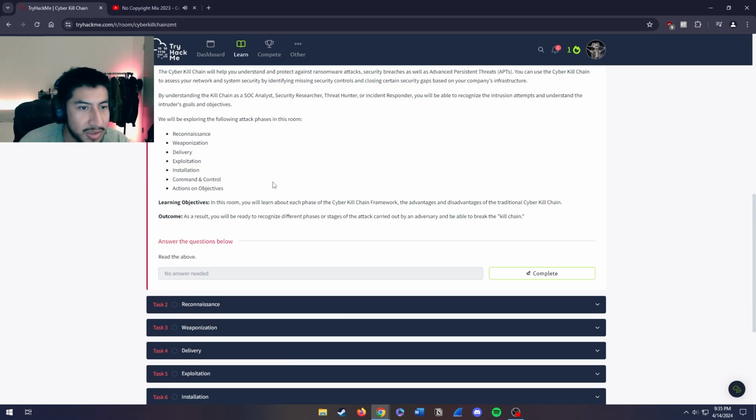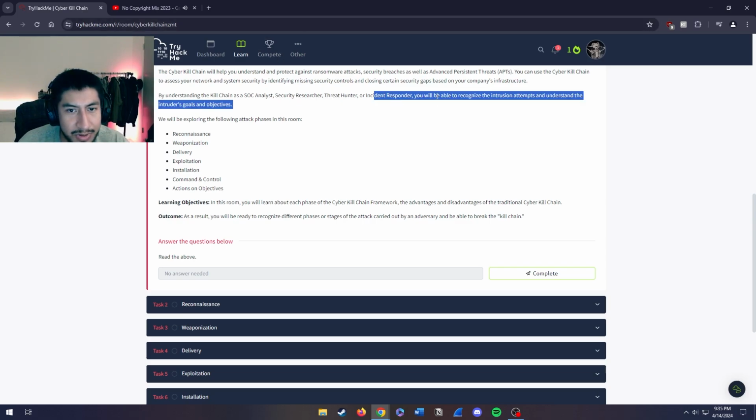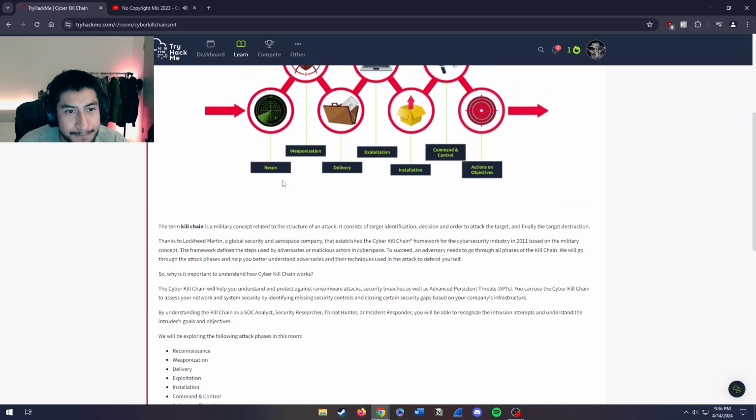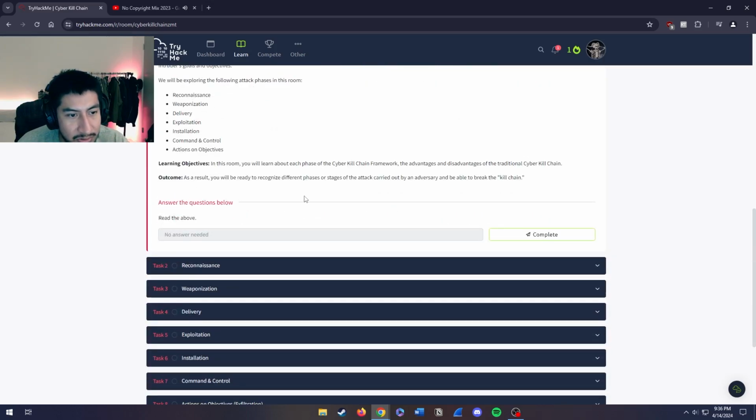By understanding the kill chain as a SOC analyst, security researcher, threat hunter, or incident responder, you will be able to recognize the intrusion attempts and understand the intruder's goals and objectives. We will be exploring the following attack phases in this room: reconnaissance, weaponization, delivery, exploitation, installation, command and control, and actions on objectives. As a result, you will be ready to recognize different phases or stages of the attack carried out by an adversary and be able to break the kill chain.